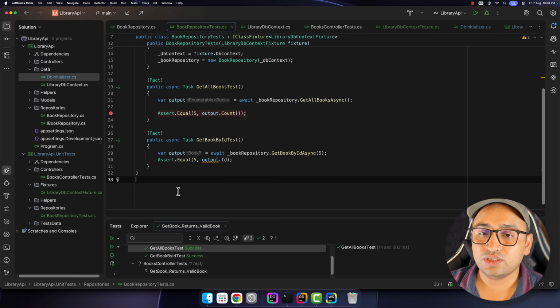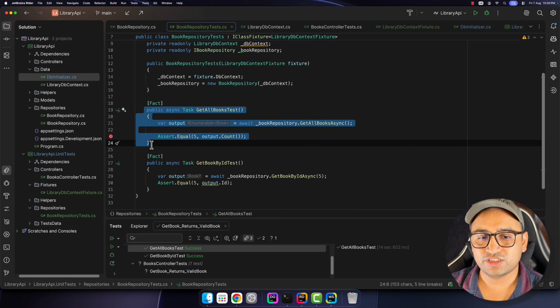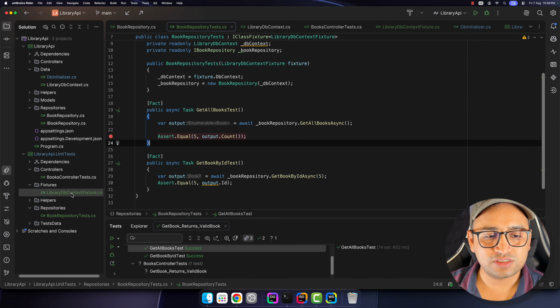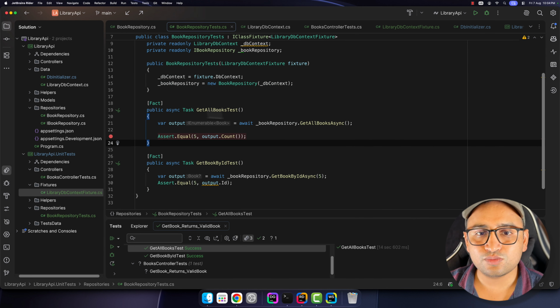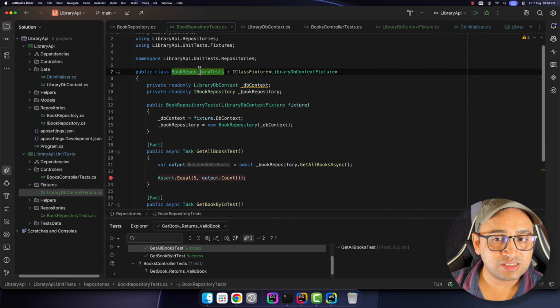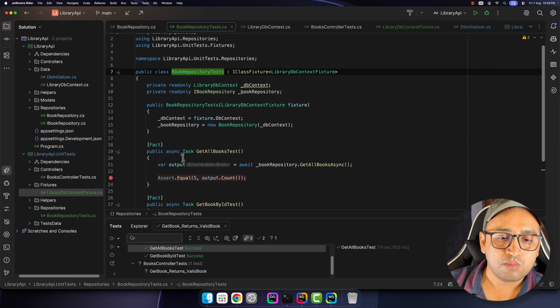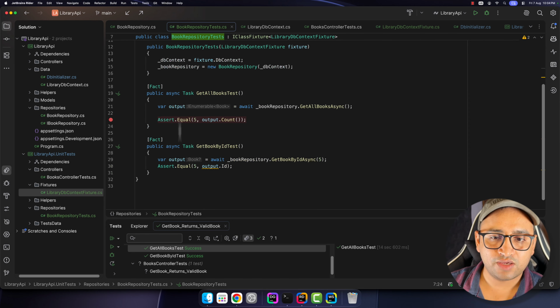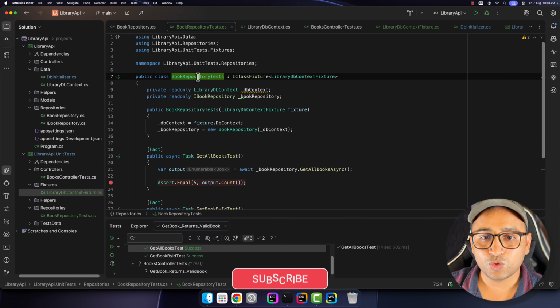Now let's talk about one interesting concept over here. Every time we run these unit test cases, what is happening? First of all, the instance of this fixture class is getting created. Once it is done, then the instance of this book repository test class is getting created. The same fixture is being shared in both the instances, because here we are having 2 unit test cases. So the instance of this book repository will be created twice.